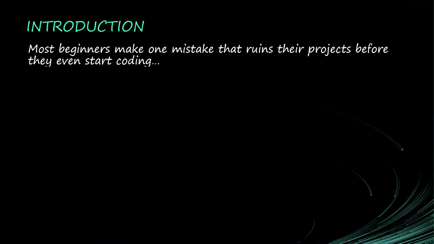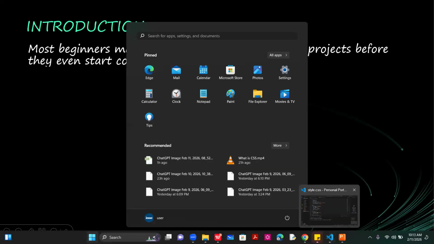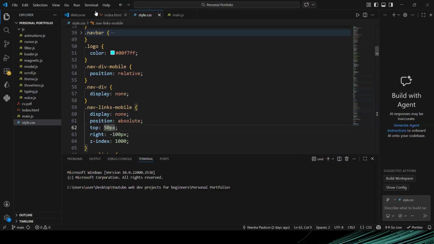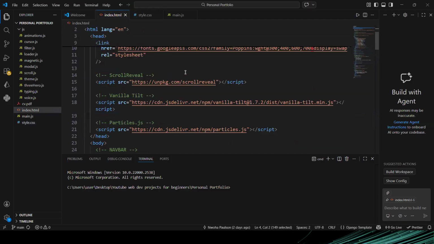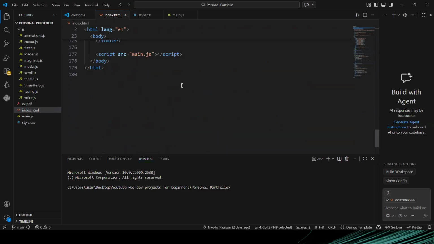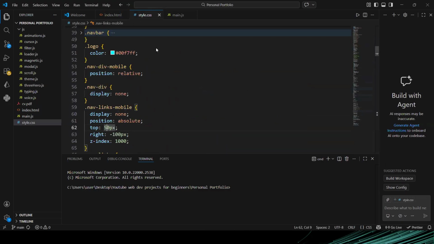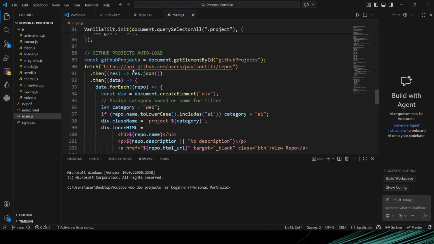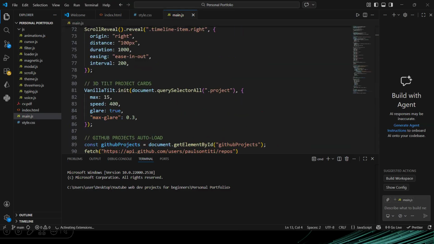Okay. So most beginners make one mistake that ruins their project before they even get started. You can see that this is a big project. If I go and show you now, this is the whole project. This is the index. This is the whole code. But the thing is that I cannot come and just start writing code like that. No, I have to set up a nice project structure.